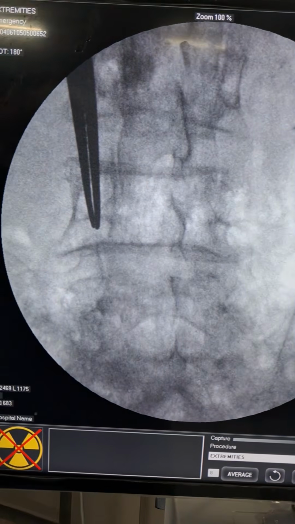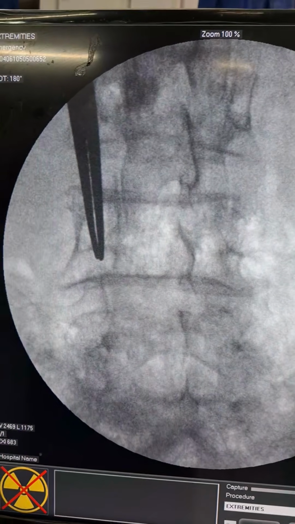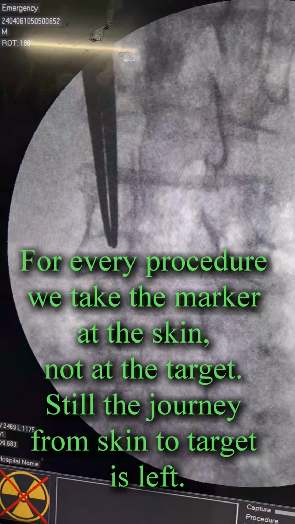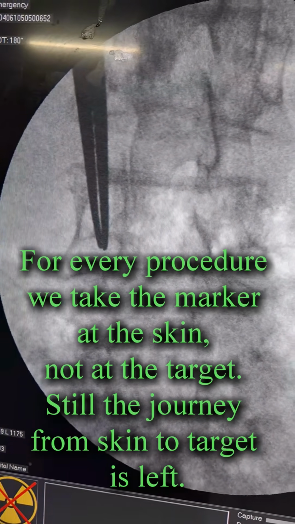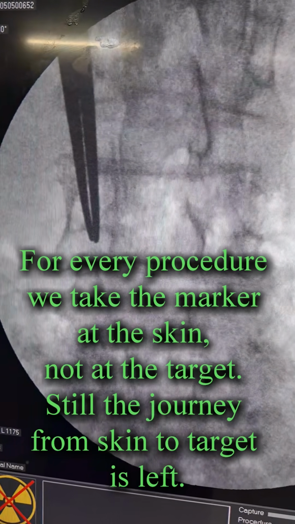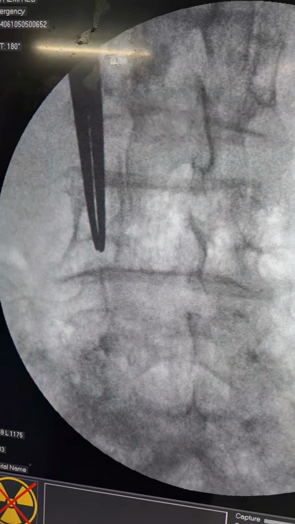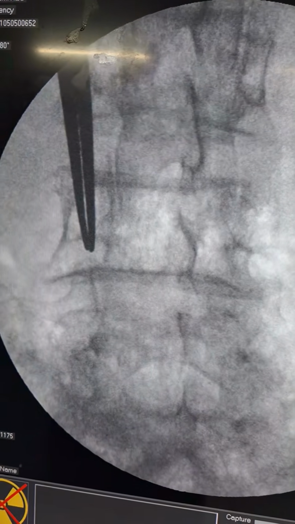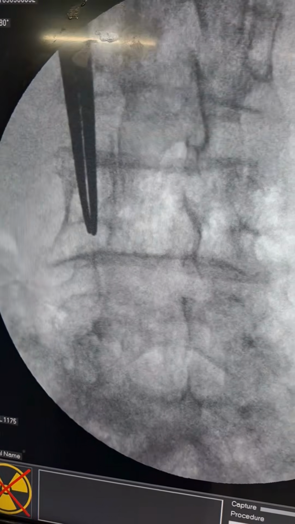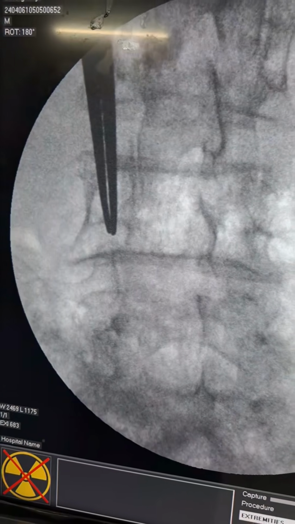So I have taken the marker just below the lower part of the pedicle, because we have to think I am taking the marker at the skin. It is not at the target. So still the journey is left from the skin to reach the anterior part of the foramen. That's why I've taken the entry point a little below, so that my needle will go up to hit the lower part of the pedicle, and then I will come out and come below the pedicle to reach the anterior epidural space.